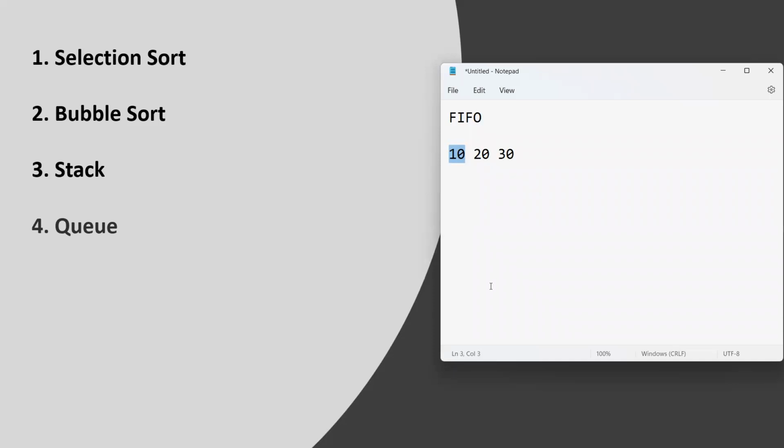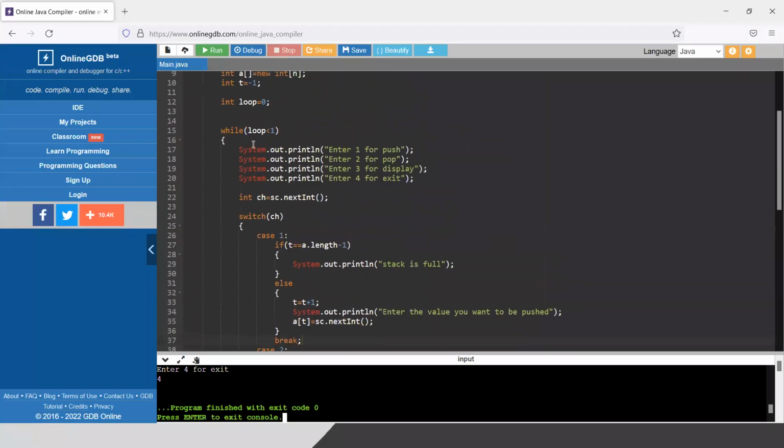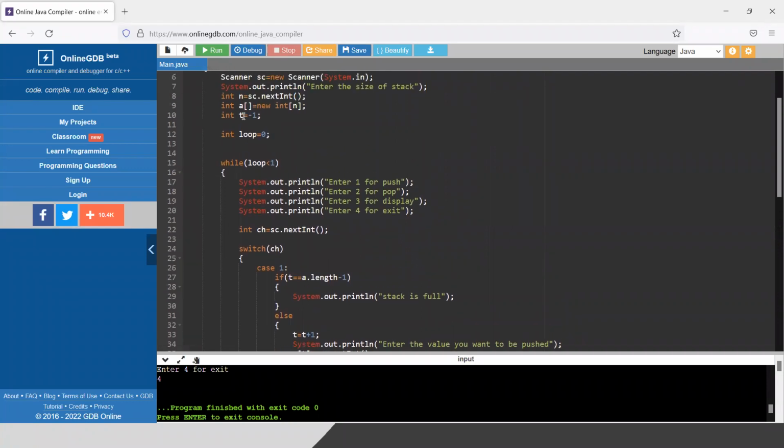So to do this program, I have to use two variables. First one is R for rear, and another one is F for front, because I need to do the operation at both the ends. In stack, the insert and delete happen at one end only. But for queue, it will happen at both the ends. Means insert will happen at the rear end and deletion will happen at the front end.